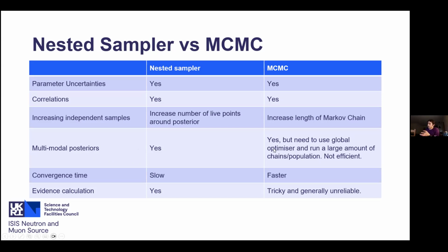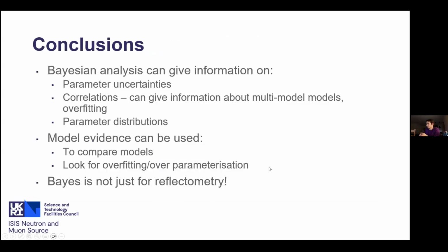Multimodal posterior, so I talked about this. MCMC can do it, but it's hard work and not efficient. Nested sampling kind of comes out of the box because of the way it works. Convergence time, if you're just trying to fit your data, MCMC is going to beat it every single time because it's just a far more efficient way of doing things. But if you need that model evidence, to be honest, nested sampling is the way to go.